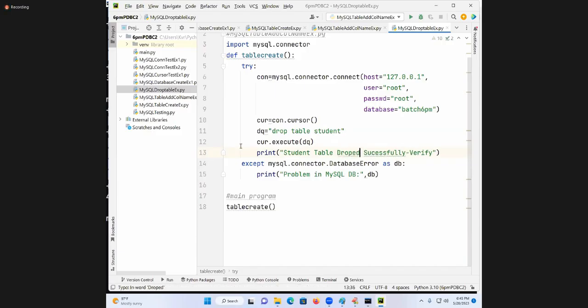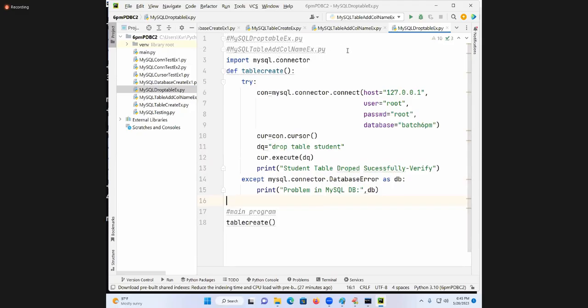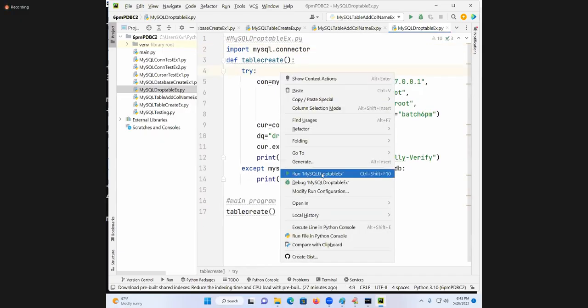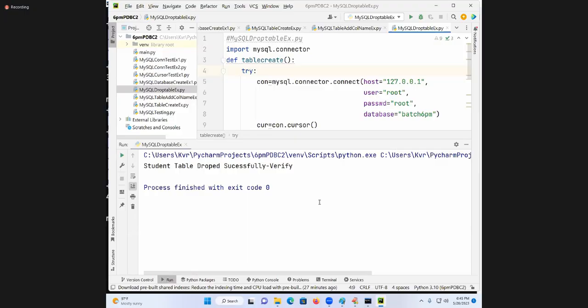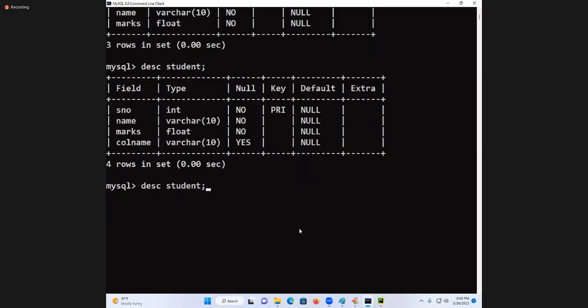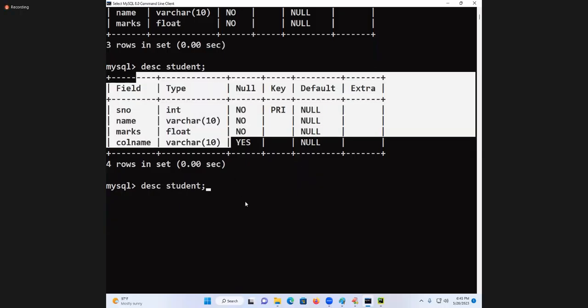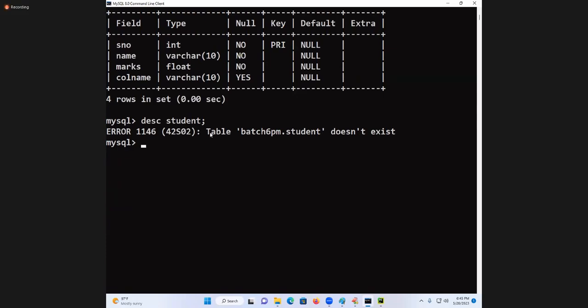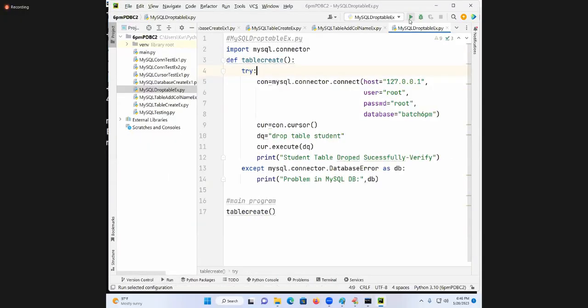Or removed successfully. So if such a table is not there and you try to drop it, you will get what? Table does not exist. So try to run it as usual, students. Try to remove that. Try to run this. So here, student table dropped. Go to the place and say DESC student. Previously I got a result. Now you are going to get what? Table batch 6 p.m. dot student does not exist. You try to run once again here, you will get that exception.